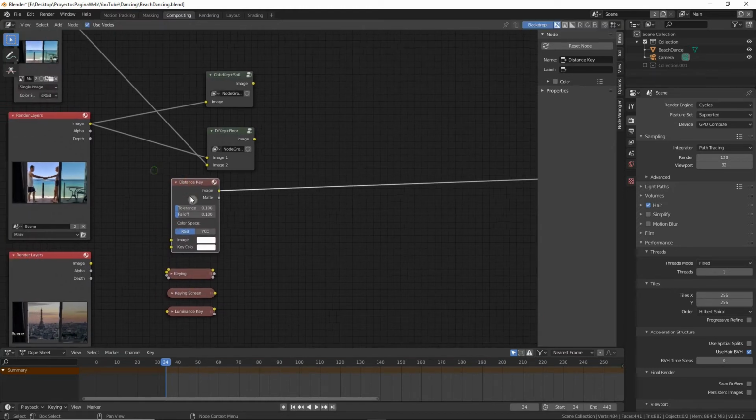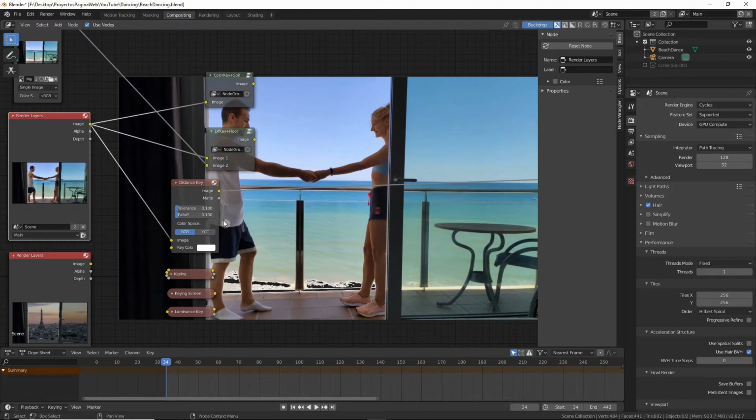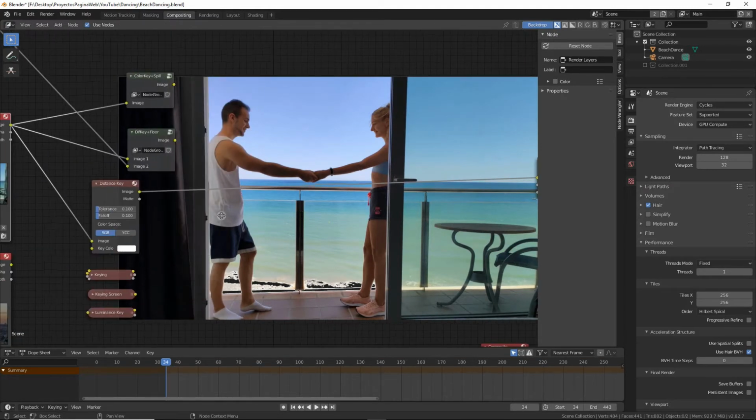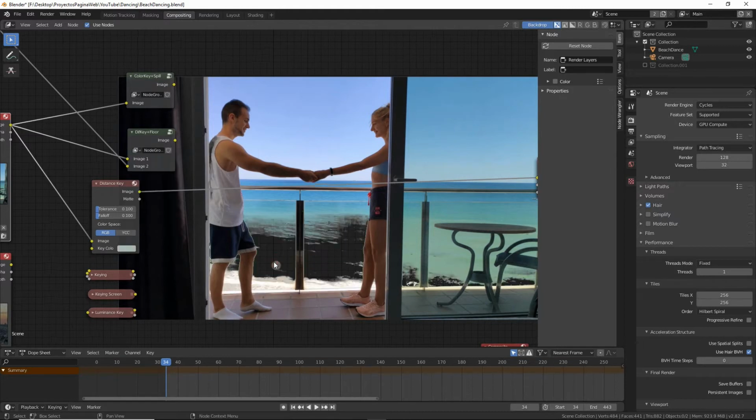And then we have the distance. If you go to the distance, this one works quite good if you want to remove one specific color, so it's similar to the color key. Let's go to, for instance, this green, and again the problem that we have is that we are removing part of the t-shirt. So if we put the fall off back to 0, then we see that it's not removing the part of the t-shirt anymore.